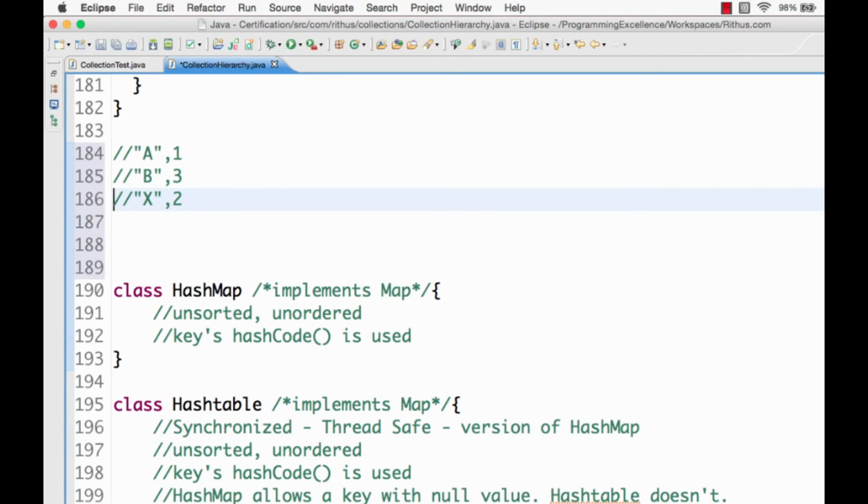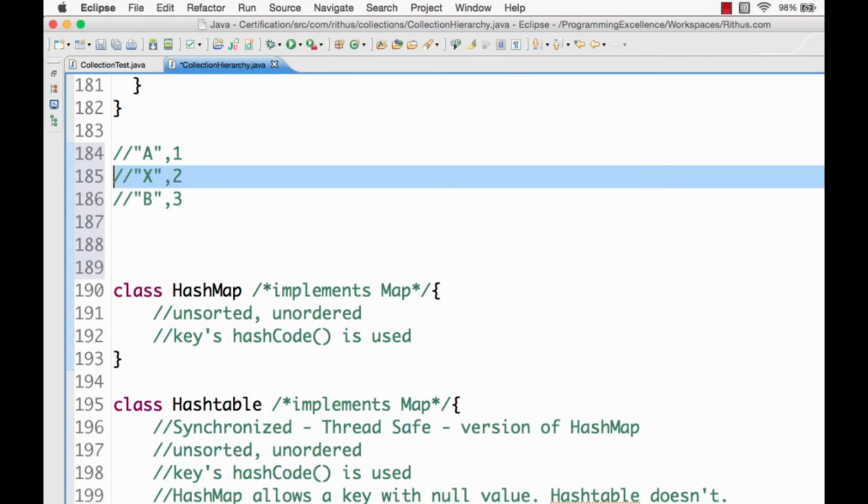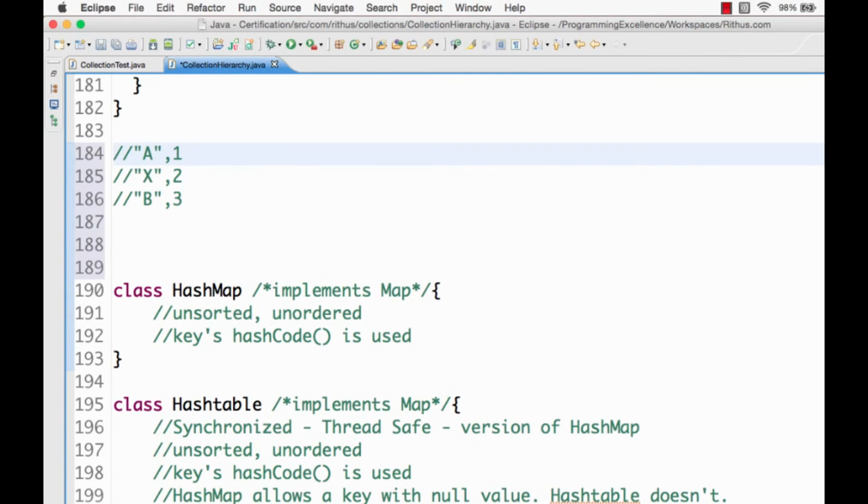Let's say I'm inserting in this order. First I'm inserting a, then x, then b. If it's an ordered collection, then it should also store in this order. So the element which is inserted first is first, second is second, third is third.